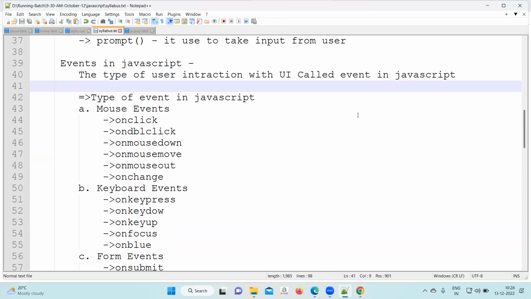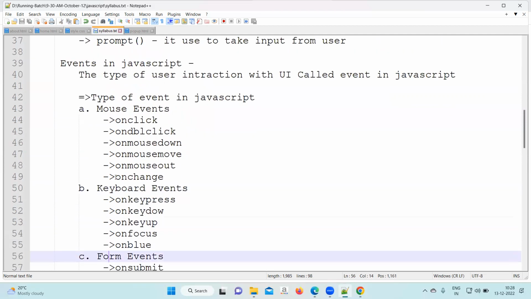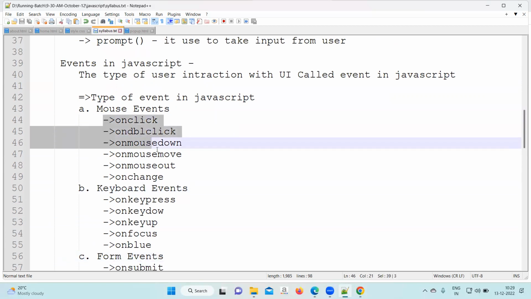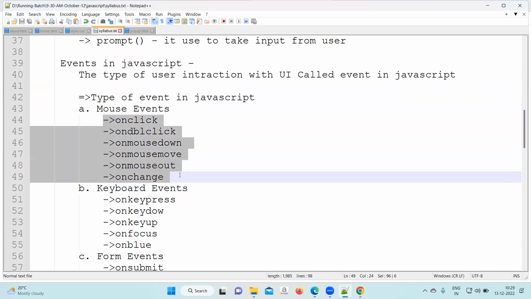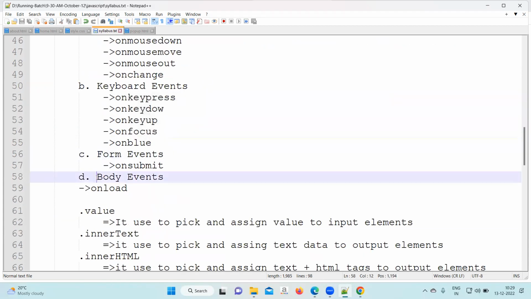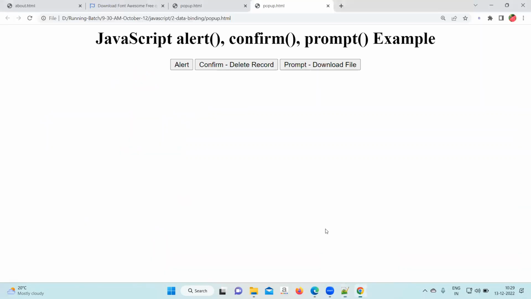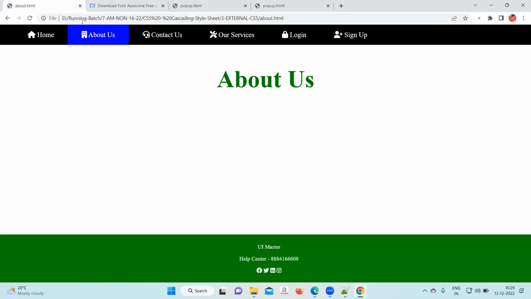Now, how many types of events do we have? Mouse, keyboard, and then form as well as body. So we will make examples one by one. First we will create examples of mouse related events, then keyboard related, then we'll come to C and D, body and form related. Okay, so create the next file called mouse event.html.